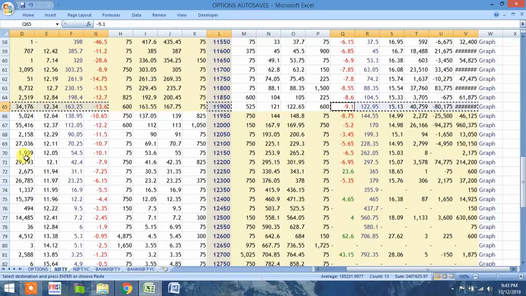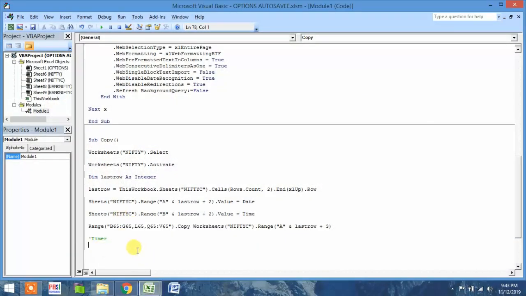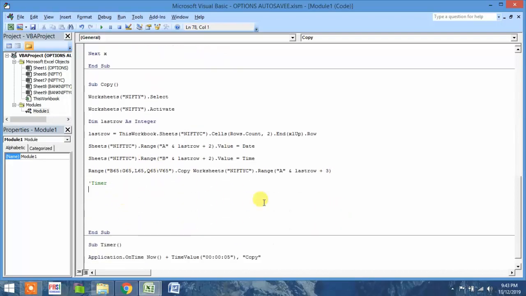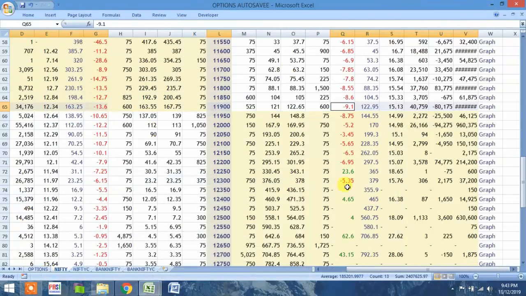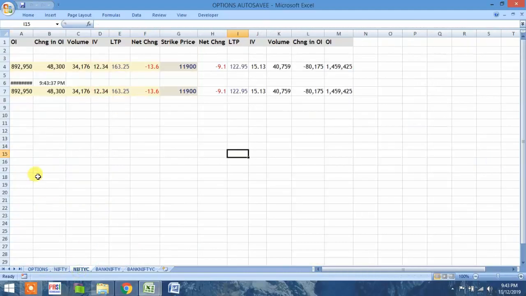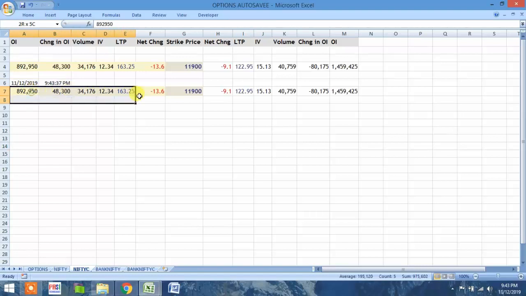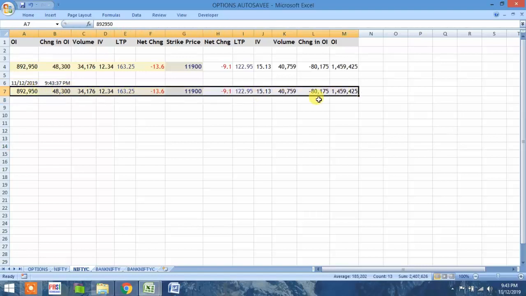So now Nifty is at B65. I've already put that coding into my Visual Basic macro coding. So it is B65 to G65, L65, Q65 to V65, and Nifty C. Now let's see whether it works or not. So again, I'll simply go to my options sheet and click on copy specific data. So here you could see with the timestamp the values are copied.